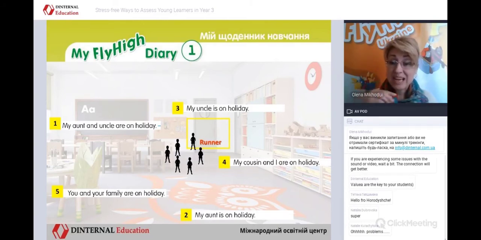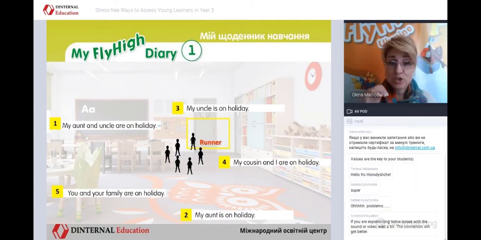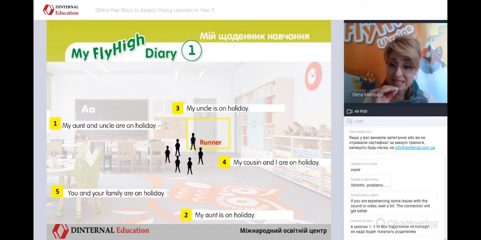So it's a group work. It's a kind of running dictation. Each group has a number of writers and a runner. So a runner runs around the classroom, reads the sentences, runs back to his group, dictates the sentences.